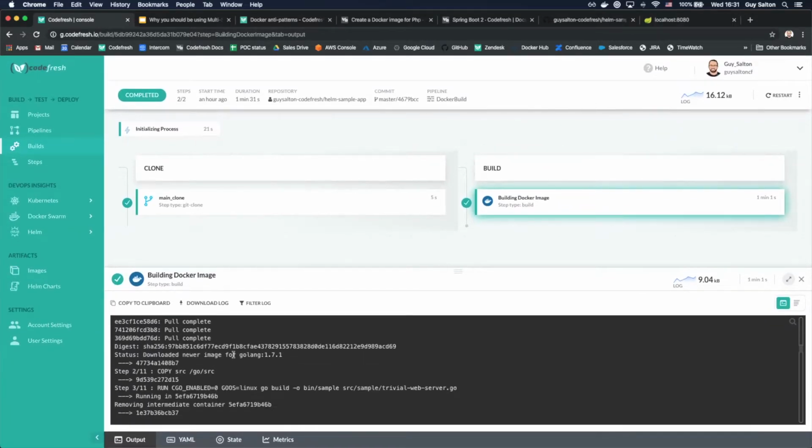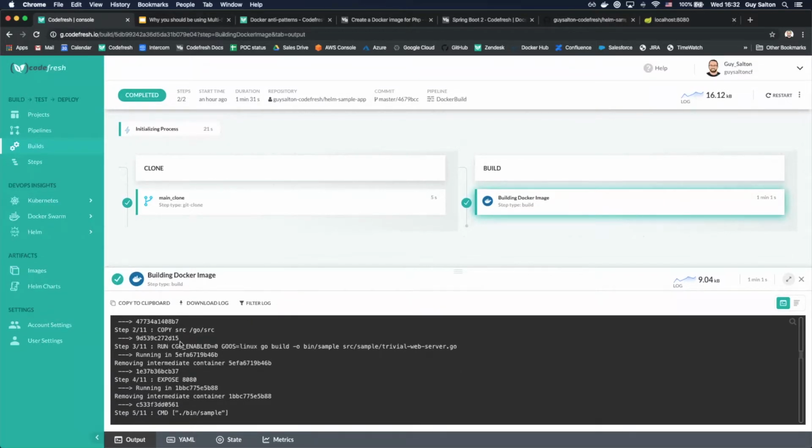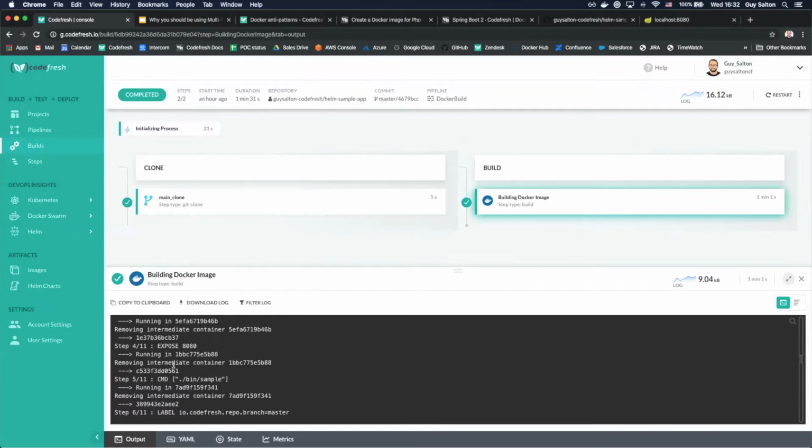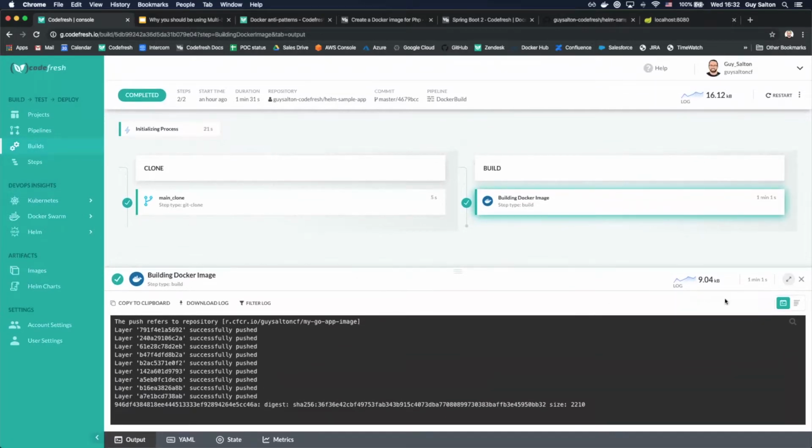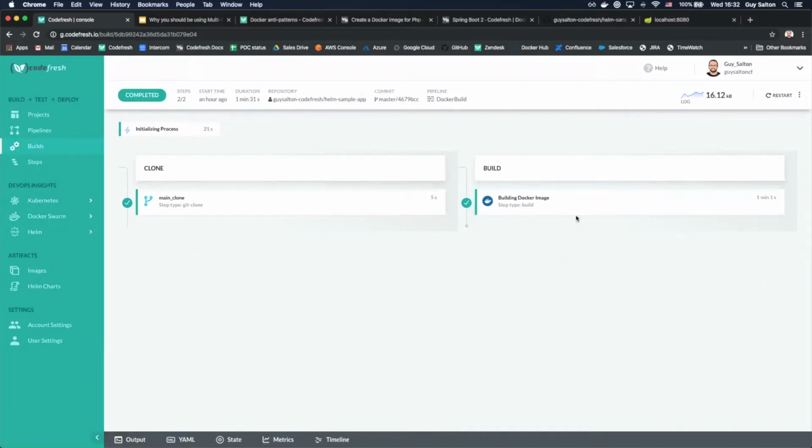So I see, right, it started with the Golang image, and then it copied the source, it ran the build, exposed the port, and that's it, right? And so this is how I ran a CI pipeline that built my single stage Docker file.